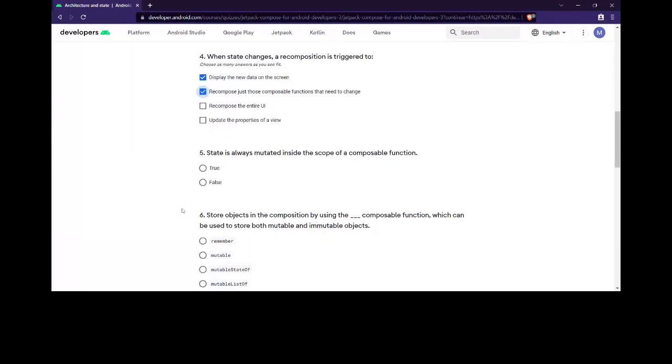State is always mutated inside the scope of a composable function. So when a state goes outside the scope of a composable function, a state change occurs, right? But if the state stays the same, or if the state stays in the scope of the composable function, then you won't find any state change. So this is false. It won't mutate unless it goes outside the scope of the composable function. They said inside. Instead, if they say outside, then we have to click on true.